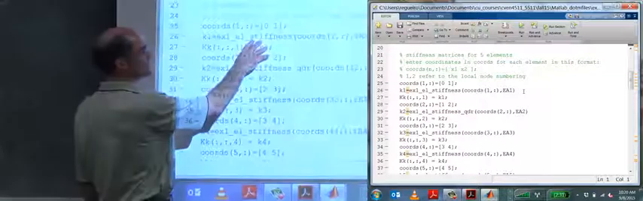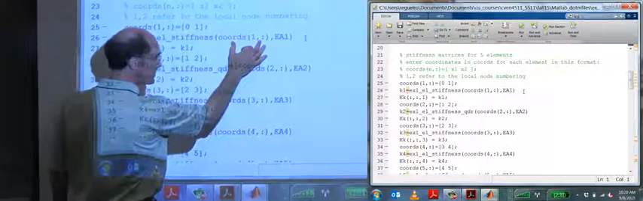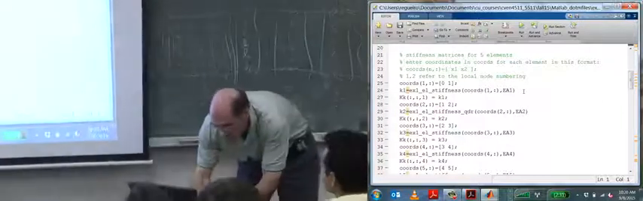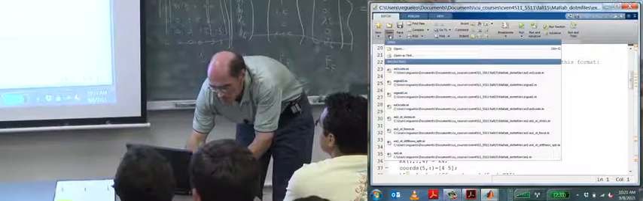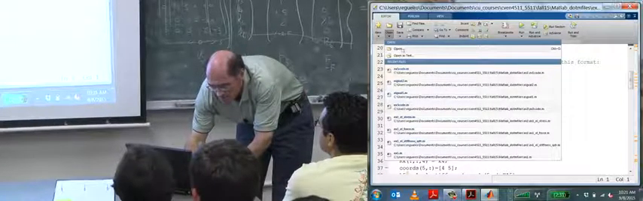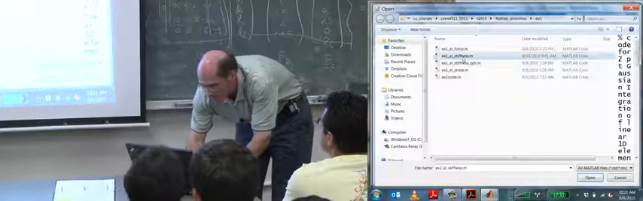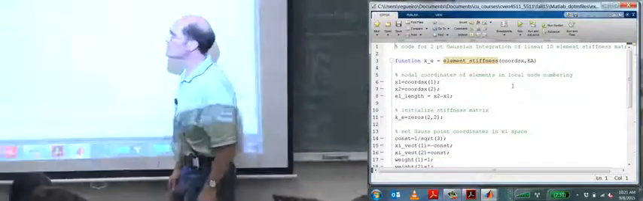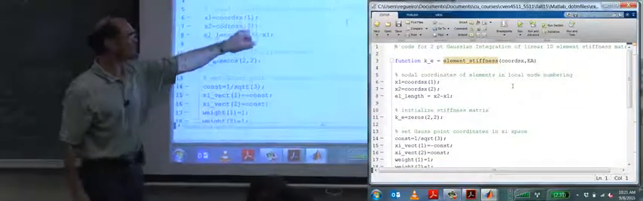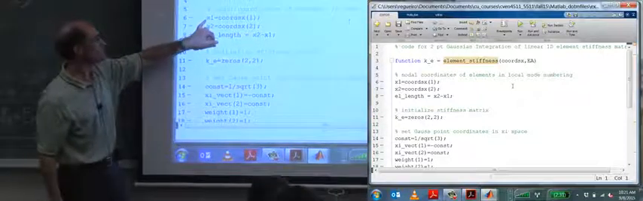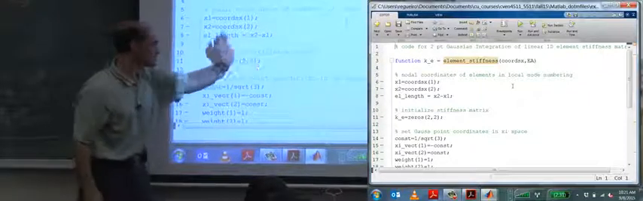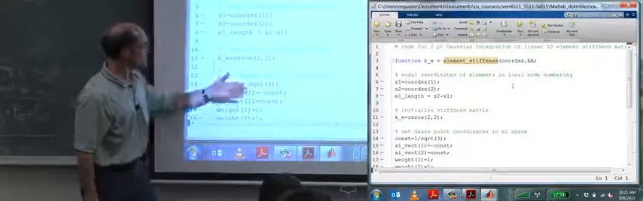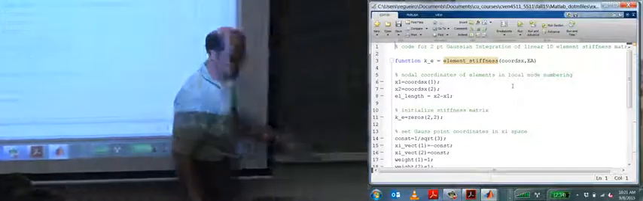All that the stiffness matrix subroutine needs is the coordinates of the element nodes and the values of E and A. Let's look at the first one, which is just constant. It gets passed into the function. Then locally, it grabs those nodal coordinates and stores them as local coordinates x1, x2. It calculates the length, and it initializes the stiffness matrix. It's a 2x2 matrix. Here's the Gauss quadrature, which we haven't covered yet.